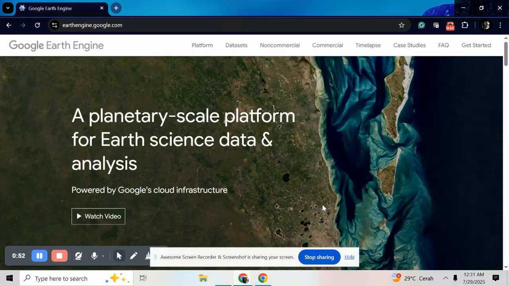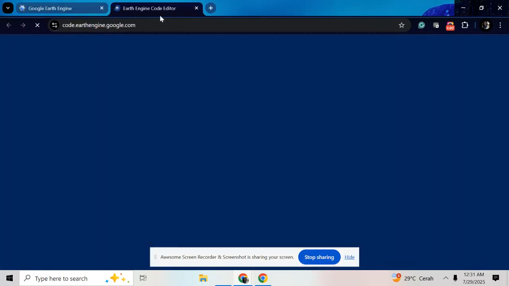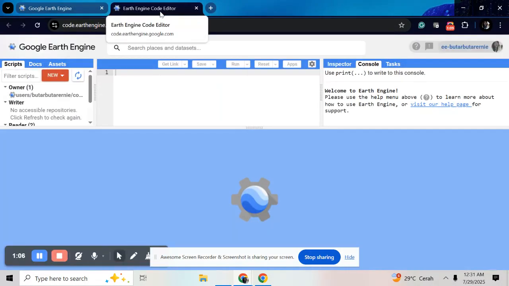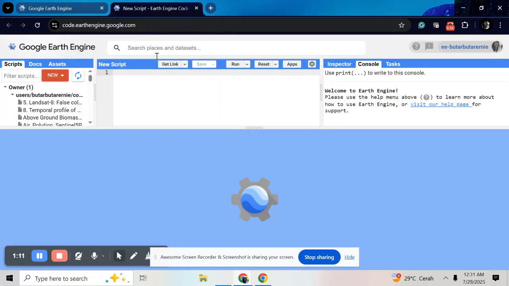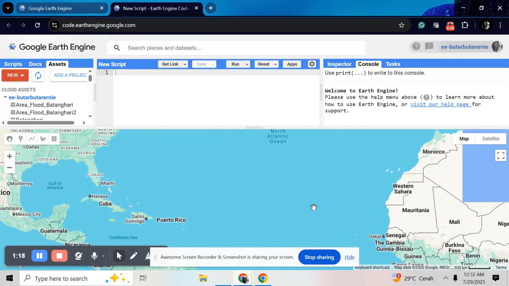Let's start with the Sentinel-2 image collection, and after that I will show you how to do it with Landsat 8 and 9. But first, you should go to this platform and sign in. After signing in, you can write your code here. But first, you should define your ROI. ROI first.